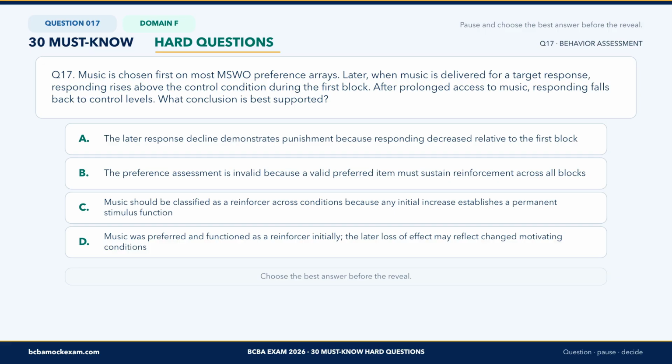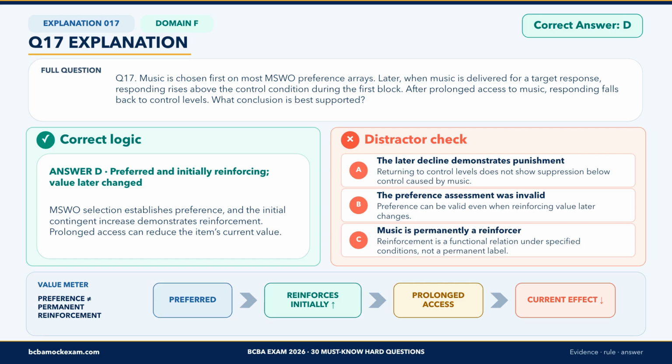Separate what selection proves, what the contingent increase proves, and what prolonged access may change. Choose the answer that requires the fewest unsupported assumptions. The changing value of the item makes D the complete analysis.